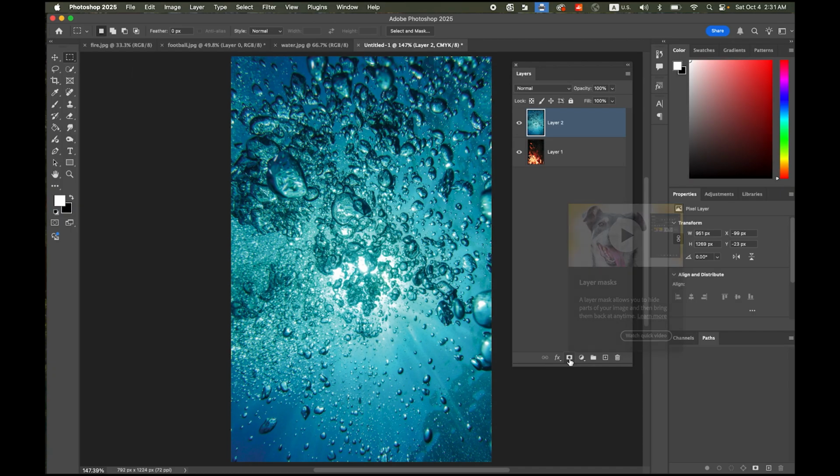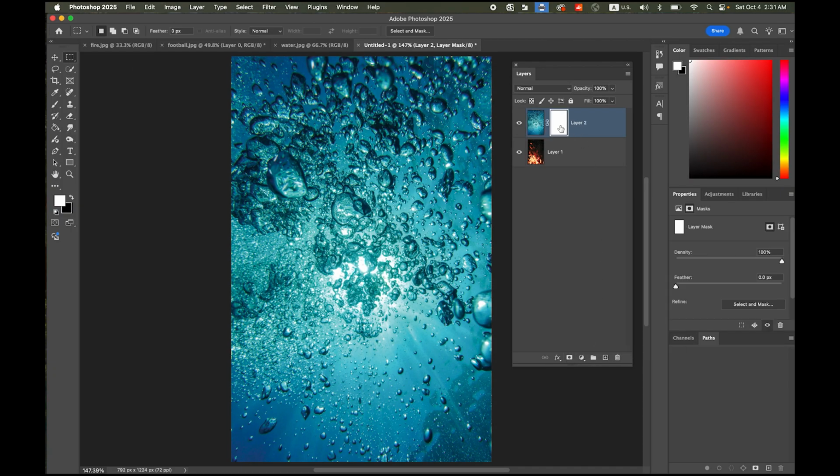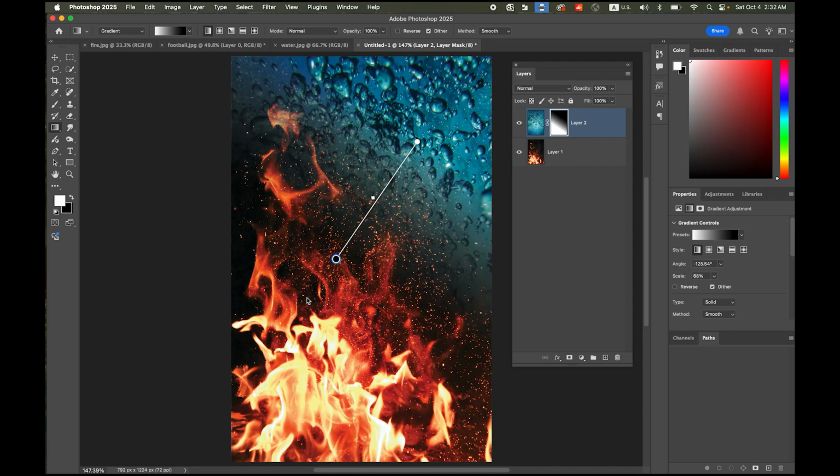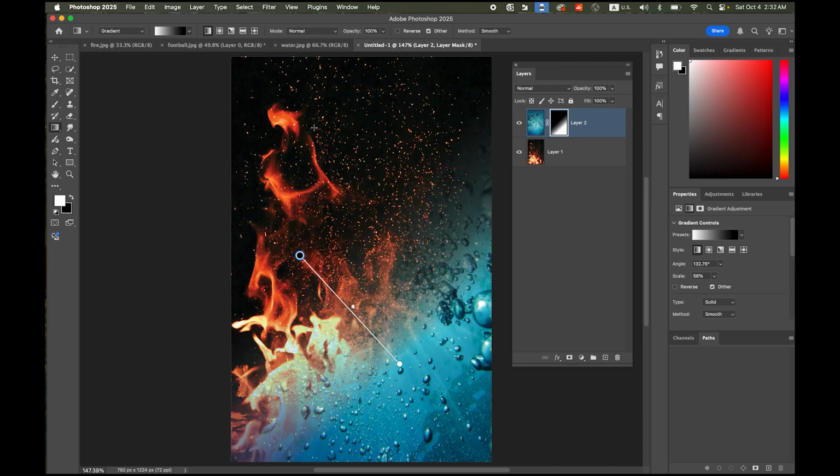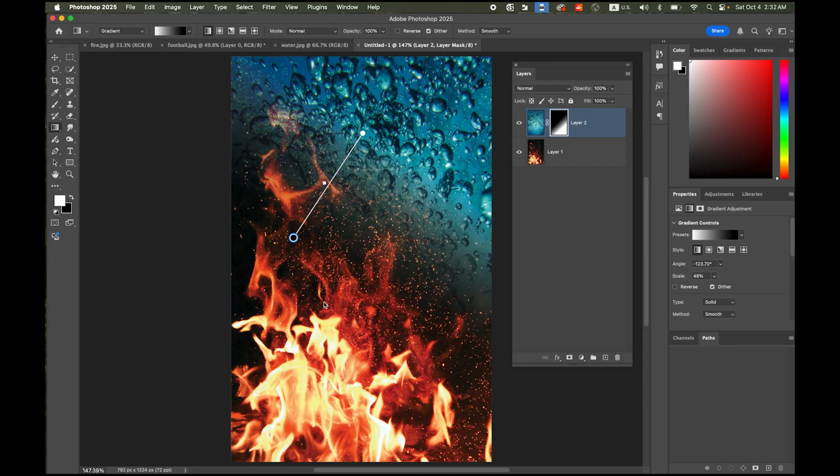This is a layer mask. Once you click on it, you see the white box is attached. Do not click on it. Choose your gradient tool. Gradient tool is under paint bucket. So gradient tool. Make sure you're using the basic white to black. And try this. Drag it from the bottom to the top like this, or top to the bottom. See what happens. See how it works. You need to repeat it several times so you can understand.